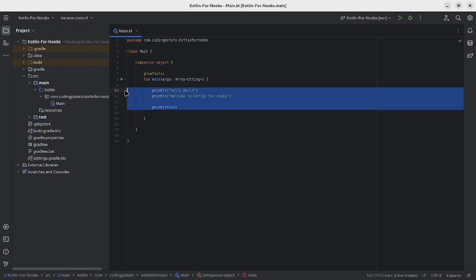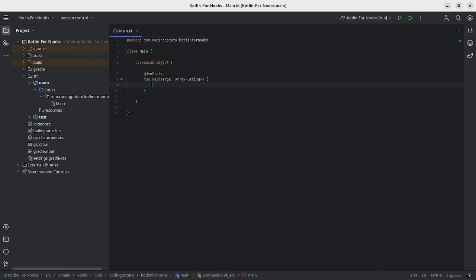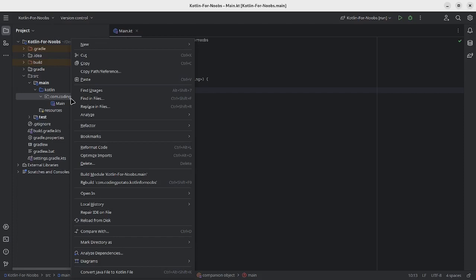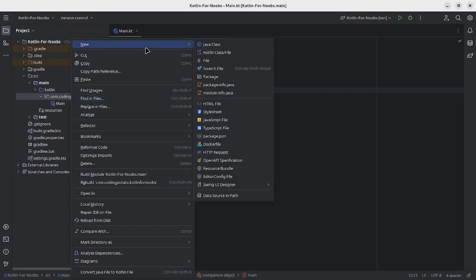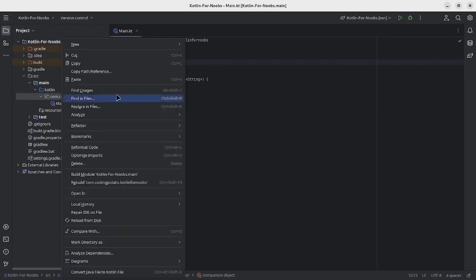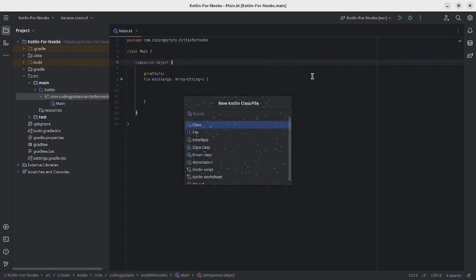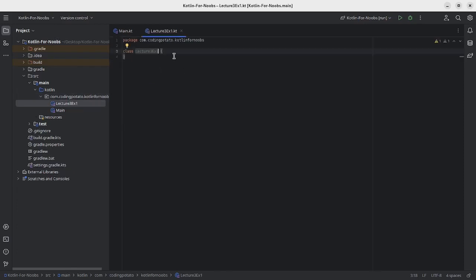So we can remove all of this. This was for testing. And we will leave our main function empty for now. What we will do is create another class, and we will make a class for each of the exercises that we do. It's very simple. Just right click on the package, new, and Kotlin class file, and we will give it a name. So this will be Lecture3Ex1 for exercise 1. So this is the first exercise of lecture 3, and we can put our code right here.